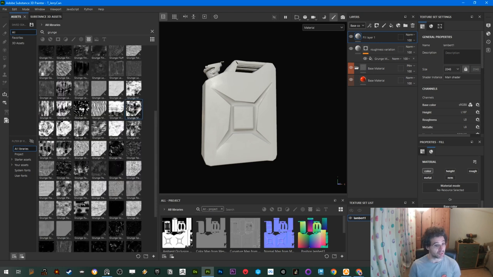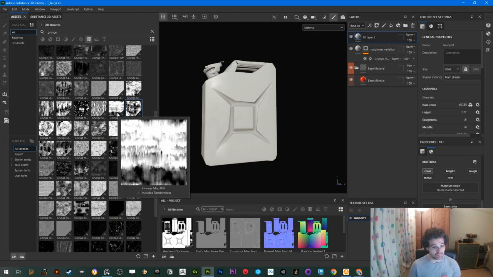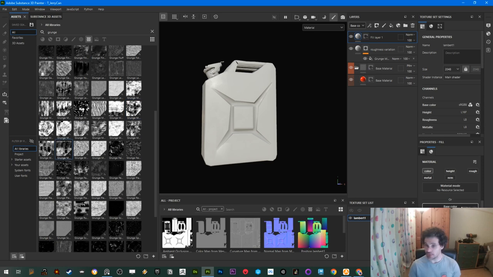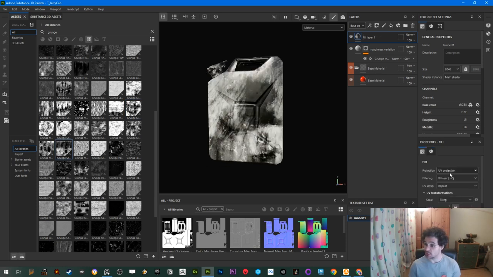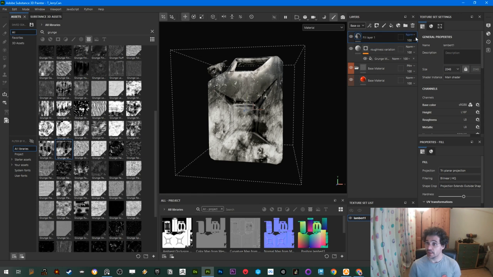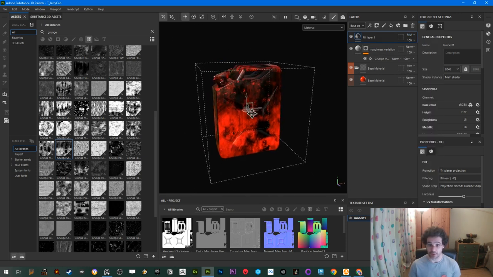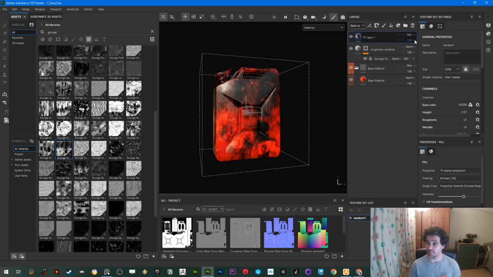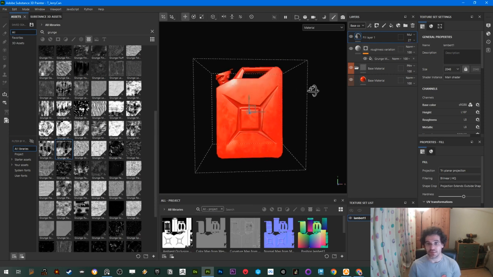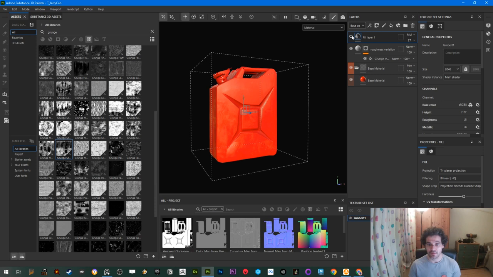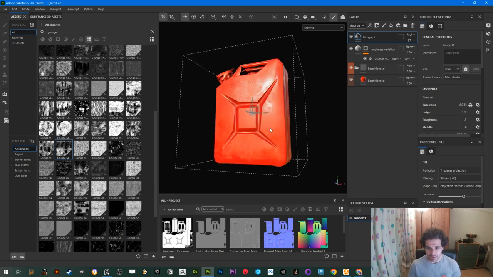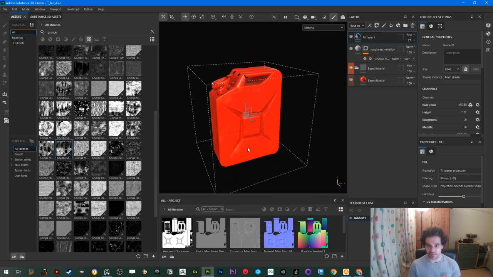I'm going to look for something that has high contrast. So I'm a big fan of this one here. I'm going to try this one here. Okay, perfect. I'm going to change this to triplanar, and I'm going to change the fill layer to multiply. Perfect. It looks horrible, but it's to be expected. I don't want this to be 100%. More like maybe 30%. Yeah, 30%. So as you can see, this is a little bit of an invisible detail.